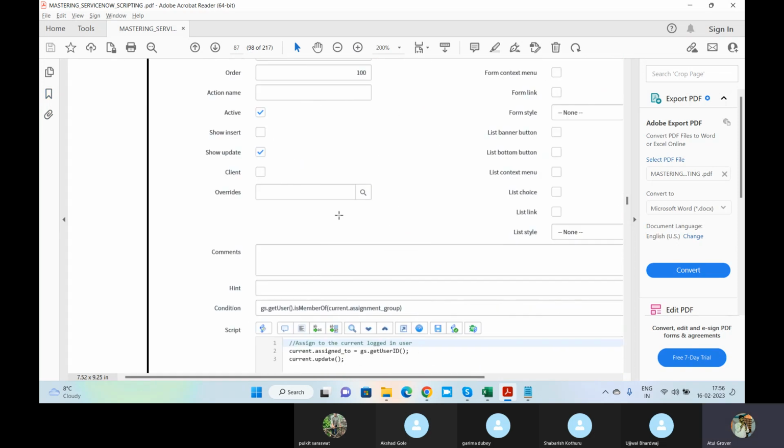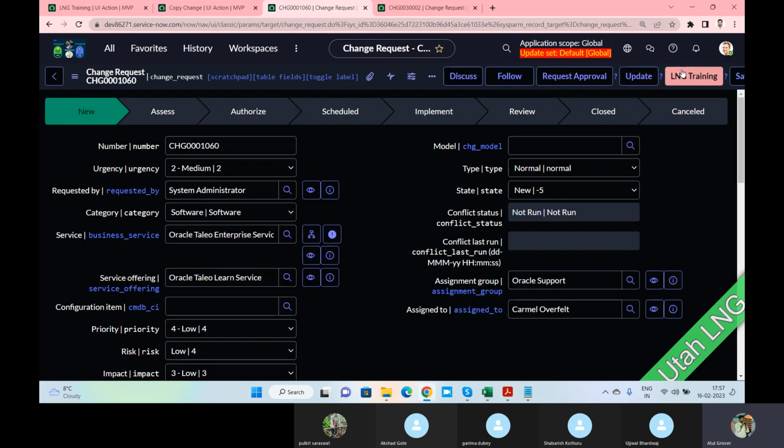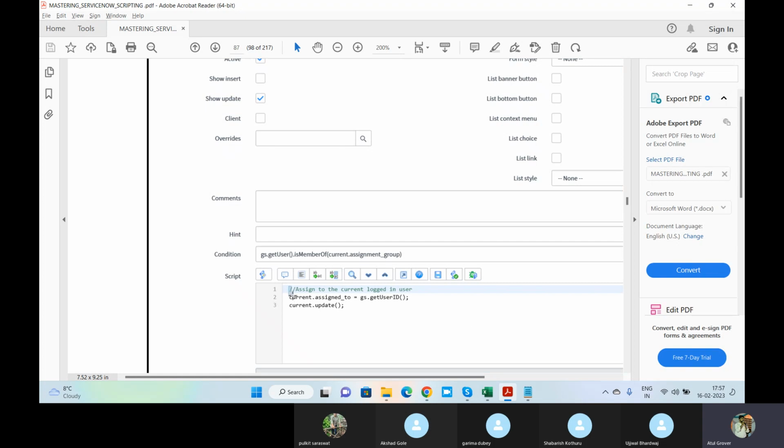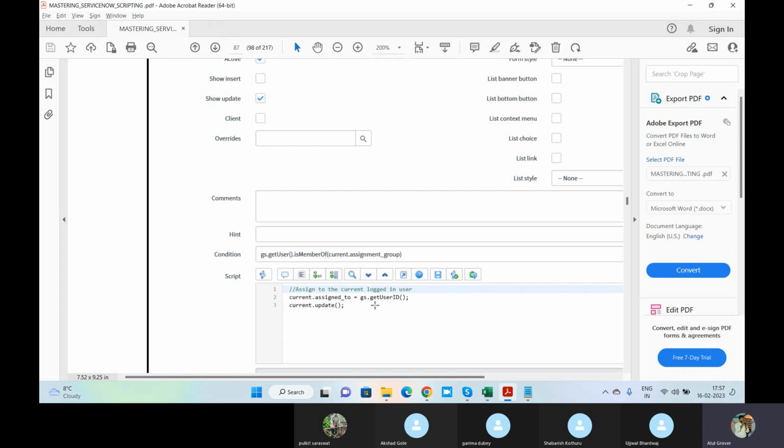Here. Like this. Current dot assign to gs dot get user ID. What button code am I saying? Let's say I want to get a new button here, assigned to me. And then I want this code to happen. And see, they have put in the condition as well. When will it work? First get the user and check is a member of. If the user is a member of this particular group, only then run this code. So it is like an if condition and it is their output.